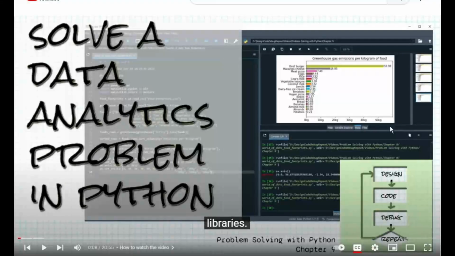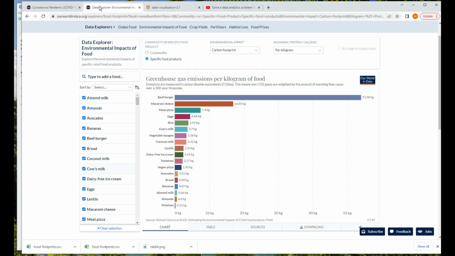Hi, this is Maggie. In an earlier video, we solved a data analytics problem using some Python analytics libraries. In this video, I'm going to solve the same problem with R. This is a straightforward problem that will allow us to practice with R, ggplot2, and some general data analytics concepts. We're going to recreate a chart that's available on ourworldindata.org.